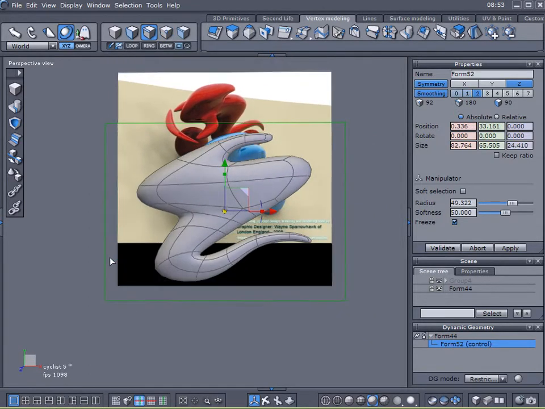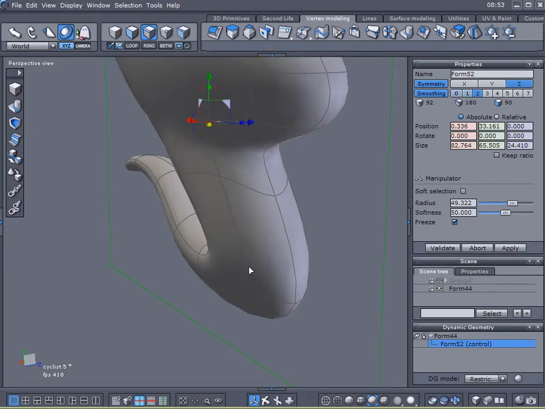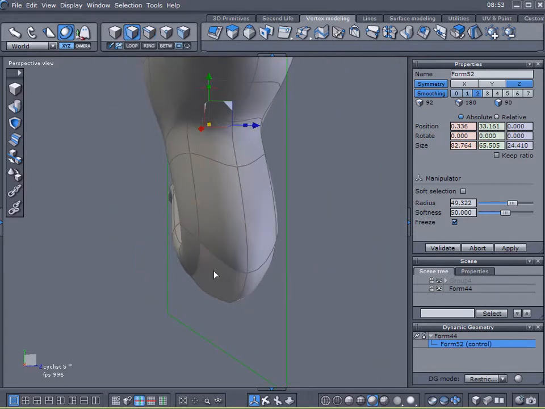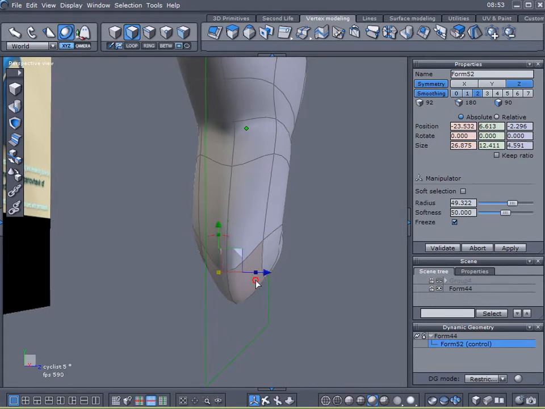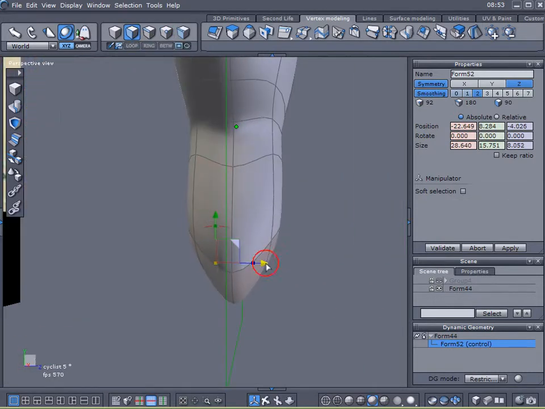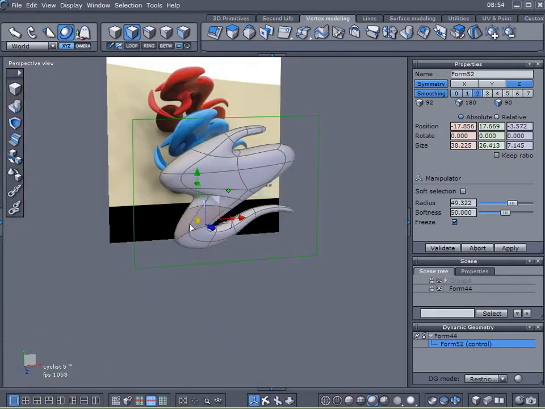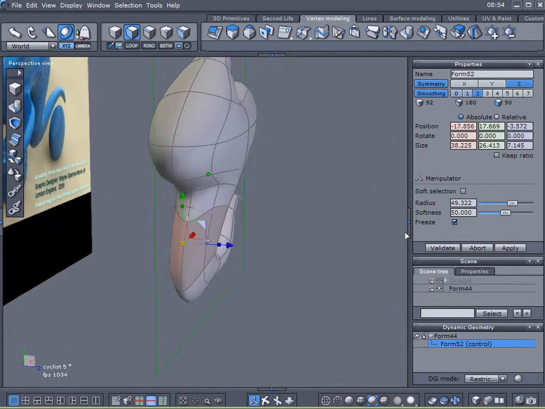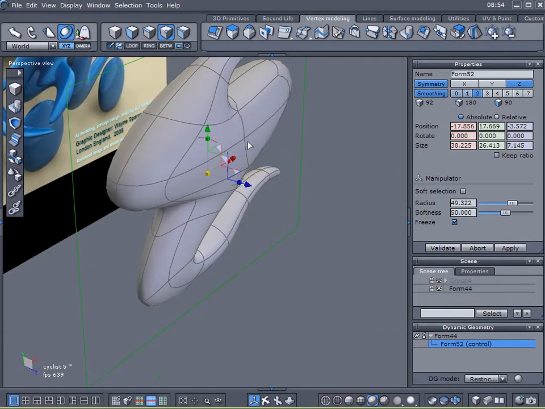Okay, so that's the basic outline that I want. Now I'm going to come over here and taper in his legs a little bit. Don't need him looking like he's got fat knees. Let's see what happens if I grab those two and draw them inward. Oops. Select those two, draw them inward a little bit. There we are. And I'm just going to create a little width here.